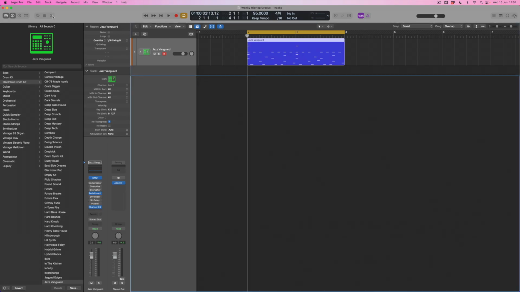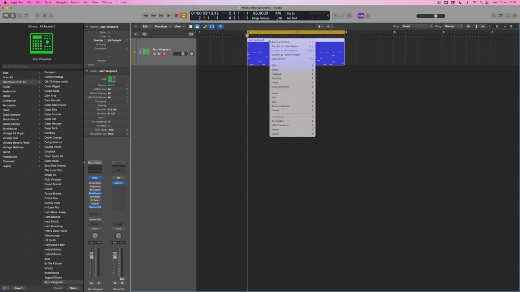So what I need to do is to turn this groove into audio. So I'm going to close down the editor, and then what I'm going to do is to control click this region, and what I want to do is to bounce it in place. Now, I can see that that's right up at the top of the list, but that's only because I've used this process recently. I use it all the time, in fact. What I need to do if I don't have that at the top of the list is to come down to bounce and join, and I'll find bounce in place here.